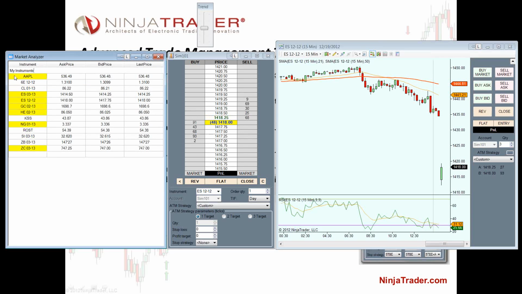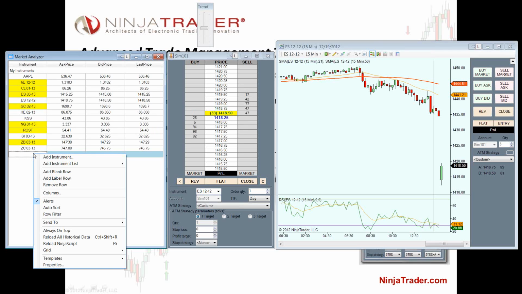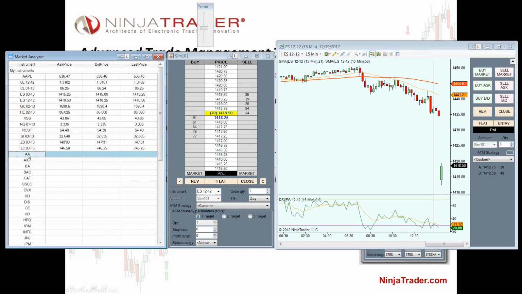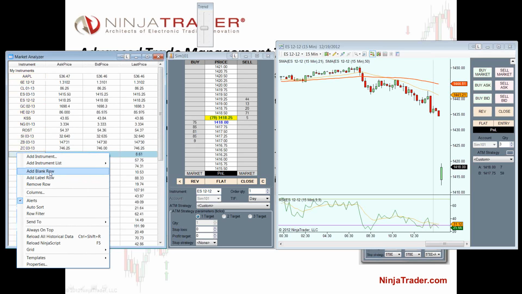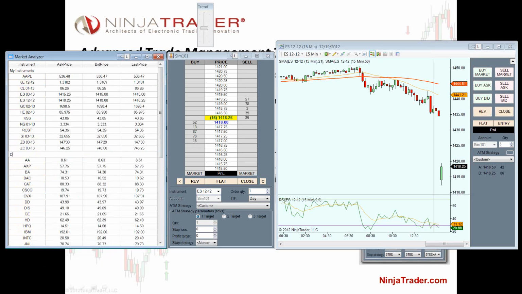So maybe these are the instruments that I currently trade and what I've been taking a look into and interested in lately. But maybe I'd like to also take a look at some different instruments in the market. I can always add other lists or other instruments if I'd like to. Maybe add an entire stock list such as the Dow 30. And I'll just add another label row here just to separate those from each other. So we can take a look at those prices as well as our instruments that we have up here.